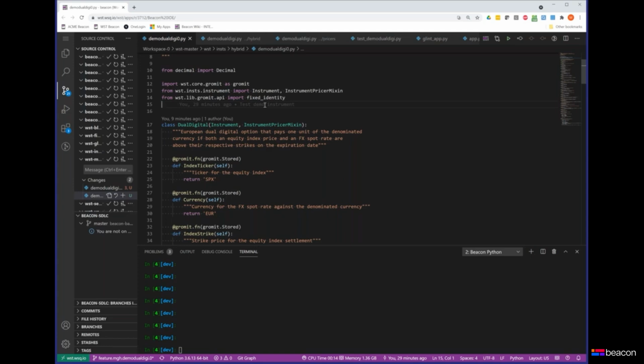All these classes are what we call grommet classes in Beacon. Grommet is Beacon's dependency graph framework. If you're new to dependency graphs, we did a webinar on dependency graphs a couple months ago, and if you're interested, let us know and we can send you a recording. But the basic idea is that dependency graphs let you efficiently link together lots of different financial calculations, cache optimally and things like that.